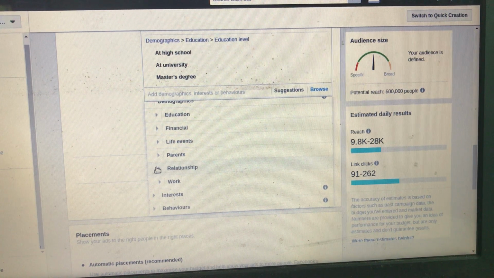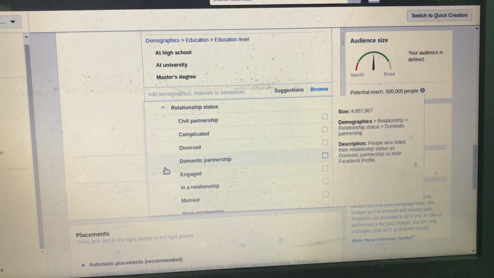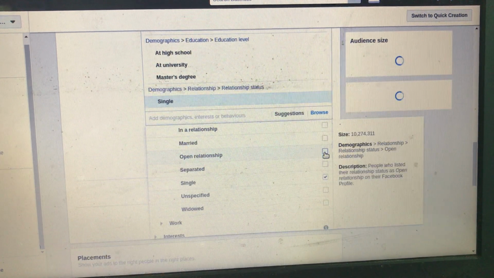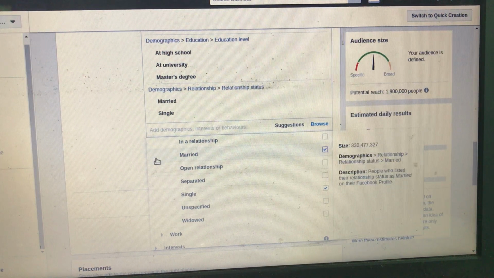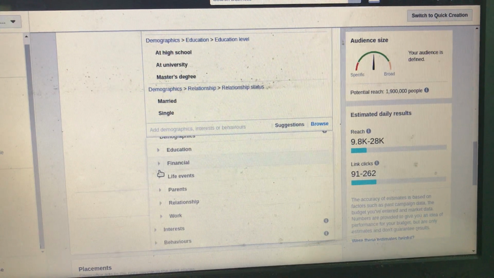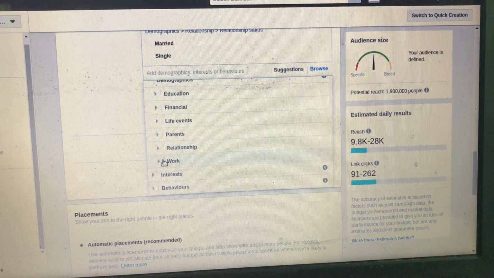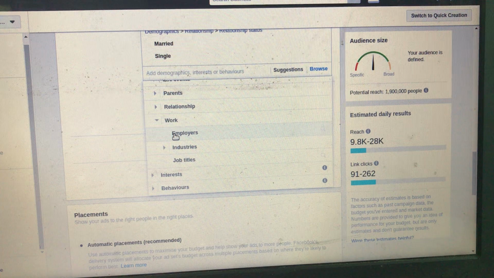So relationship, if you can remember, we saw that most of them were single, so we'll go for single and married alone. So we've chosen from relationship. From work, well, this work area, you can choose to target their employers.